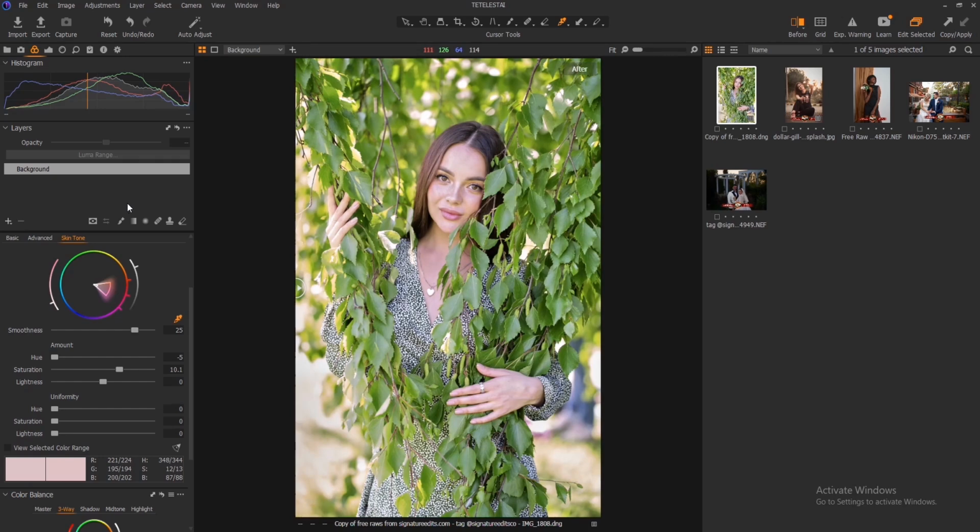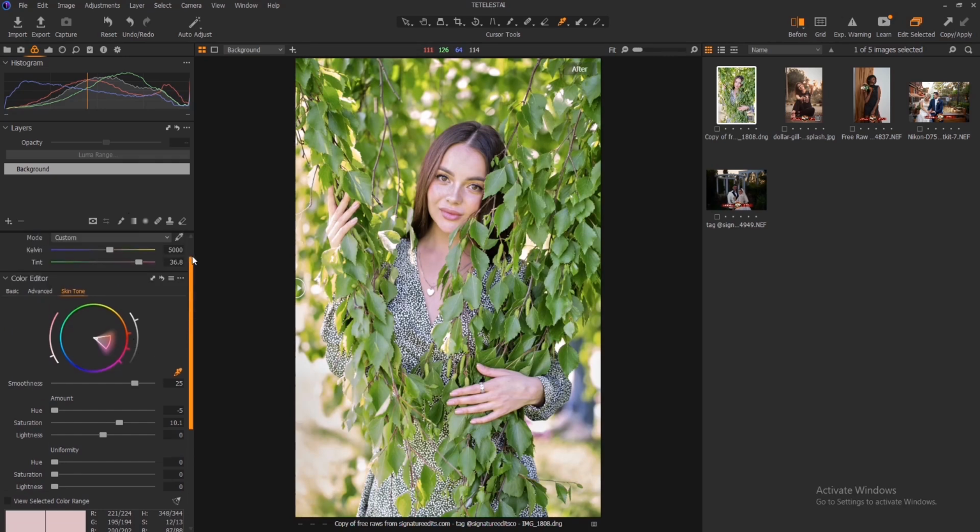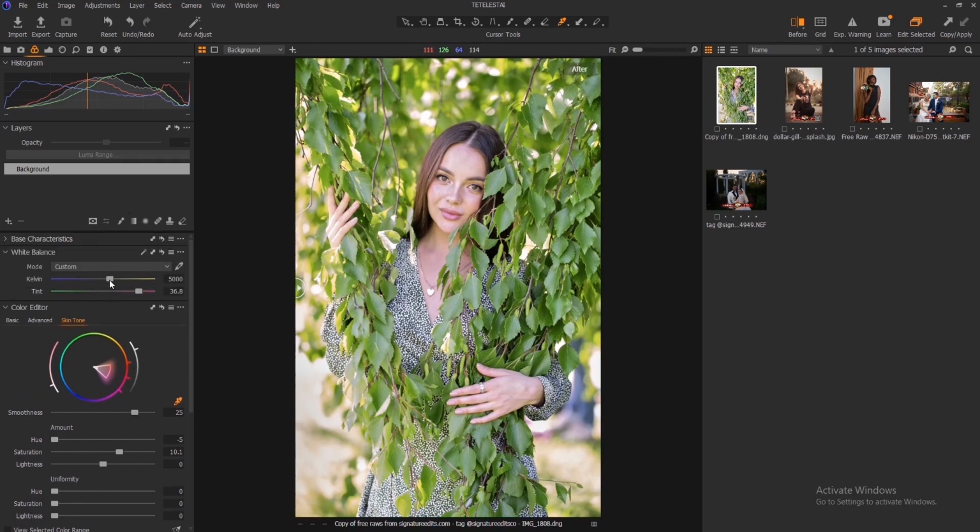Now to complete this, the only thing I want to do next is to shift the Kelvin toward yellow under white balance. This will further help the skin to come out properly. So this is the before and this is where we are at the moment. It's already looking good.